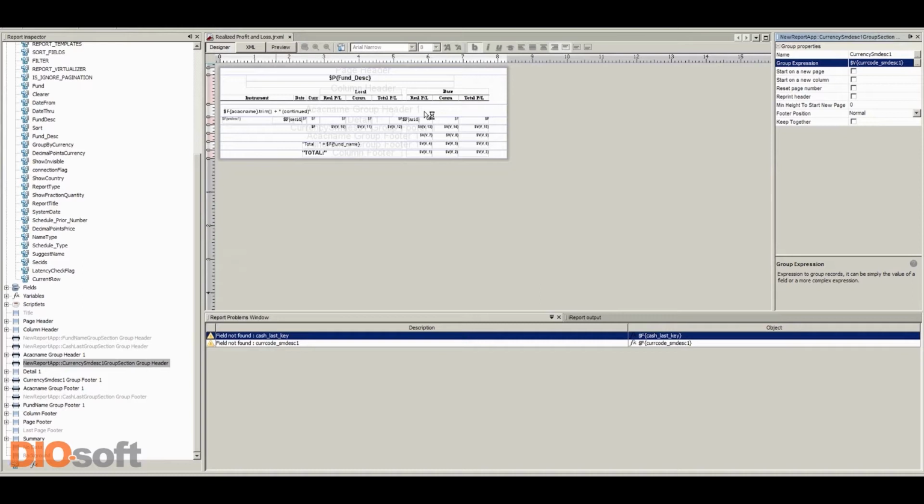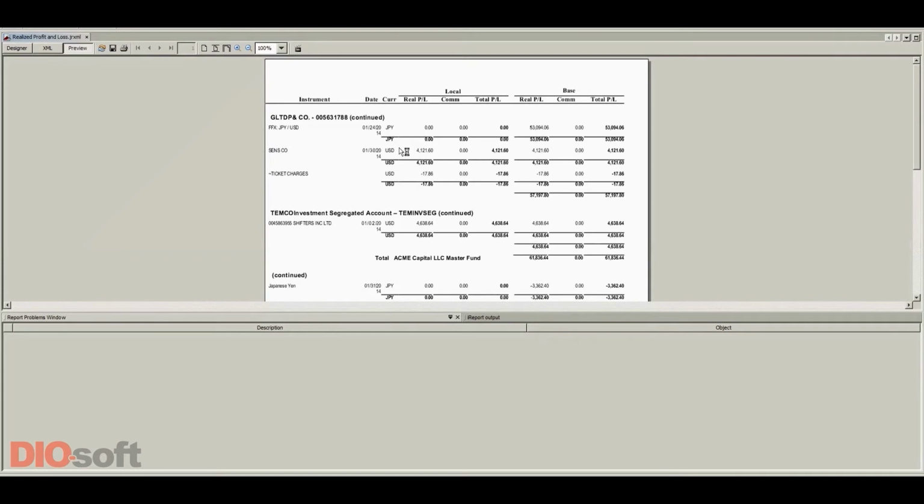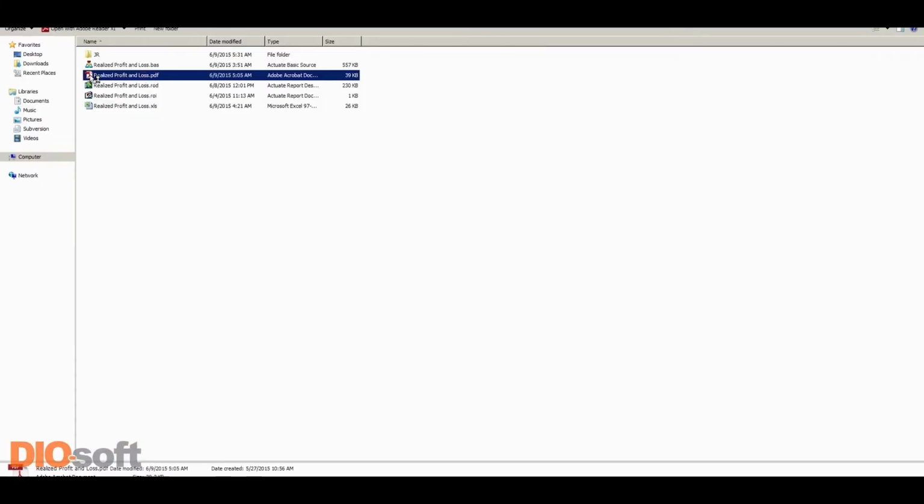It seems we are done for now. Let's try to preview the report again. We now have a report-generated output from the JRXML. Right away, we can see that the totals underlining is off. Let's compare the output with Actuate's.